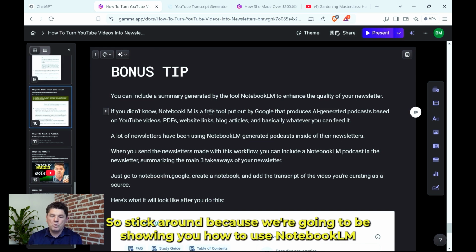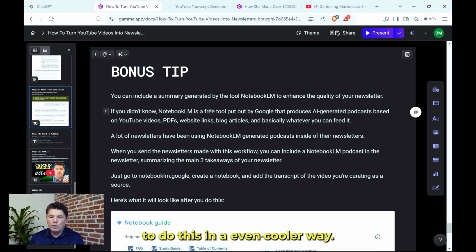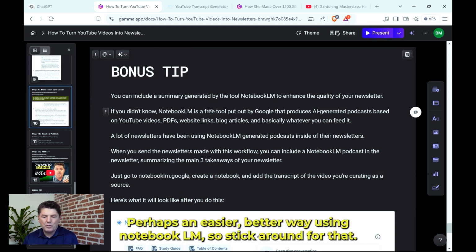So stick around because we're going to be showing you how to use Notebook LM to do this in an even cooler way, perhaps an easier, better way using Notebook LM. So stick around for that.